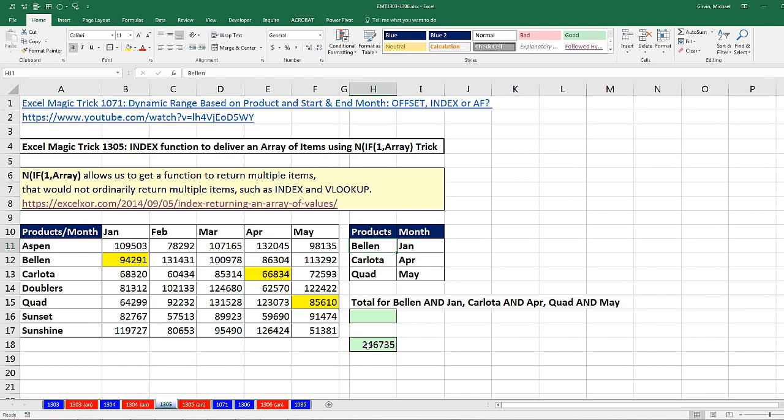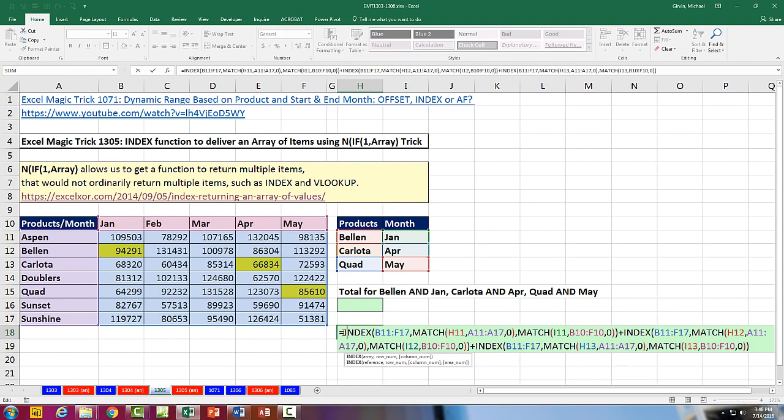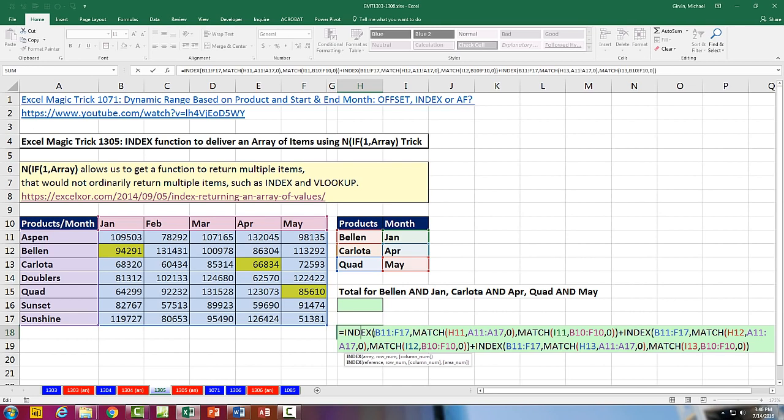Now, we could simply use a two-way lookup. We say, hey, Bellen, find it here. It would find row number 2, and then it would find the month as the first column, and the intersecting value would be one of our values. So we could actually just use INDEX and MATCH, which together are famous for doing two-way lookup. We could use this formula element on the first set of criteria, then use the second set of MATCH and INDEX to get Carlota and April, and then the third one to get Quad and May. And that would work. But what if you had many different sets of criteria? This formula would get huge.